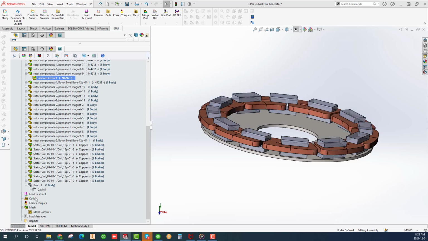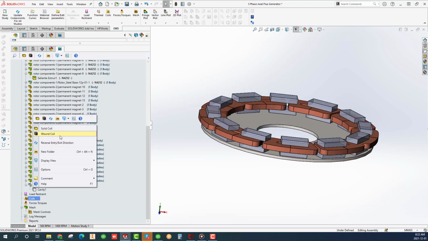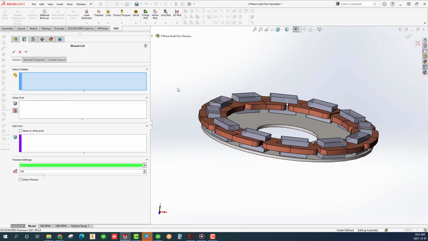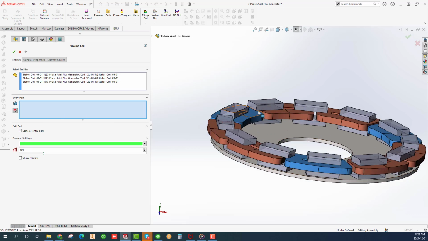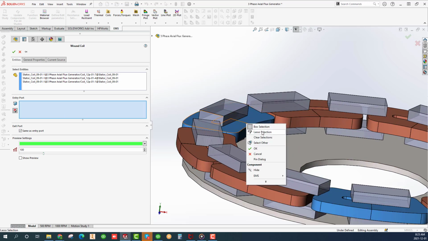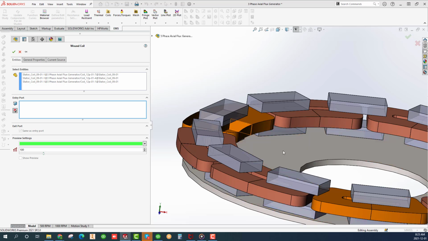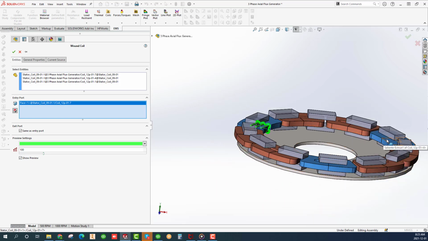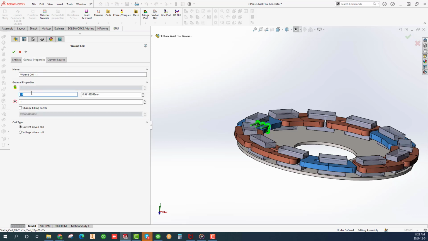To add a coil, right-click on the coil's icon and choose Wound Coil. In selected entities, choose the bodies that make up the coil. Under Entry Port, select an interface. Under Exit Port, click Same as Entry Port. Click on General Properties tab and enter 15 for AWG and 180 for the number of turns.